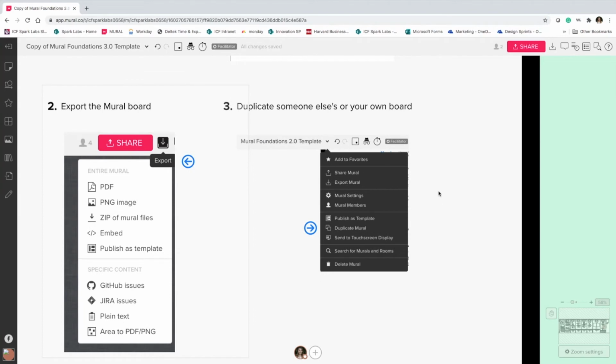Another feature Mural license holders have available to them is being able to duplicate someone else's board. So if you've ever been in a scenario where you are collaborating in someone's board and you're like, wow, this is a great board, I wish I could use components of this, or I'd love to just use this whole structure, you can actually duplicate it without messing with that person's board or them even knowing at all.